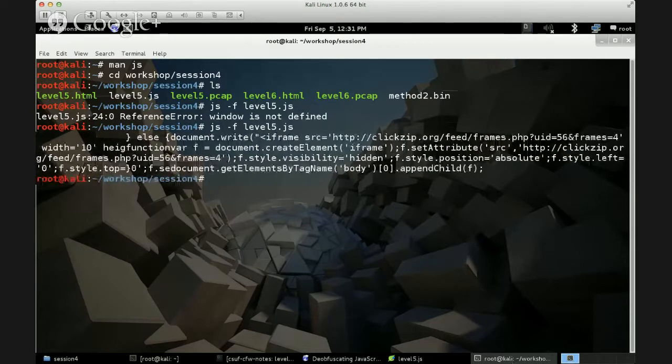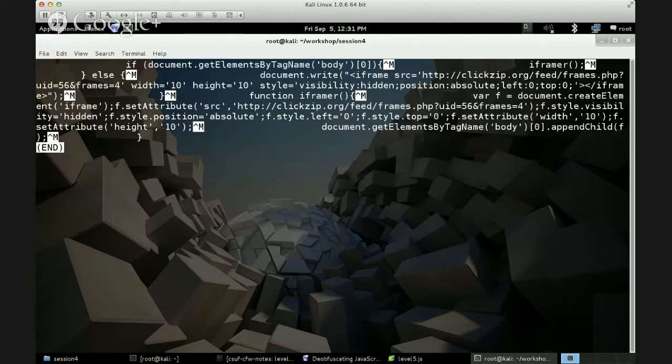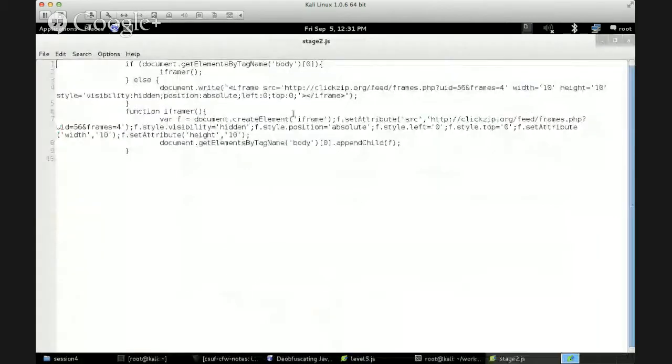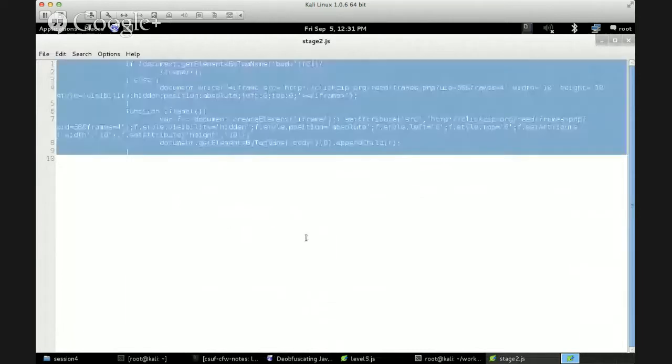Hey, look at that. It just printed out what the S string is going to be. So I want to redirect this to a file. Level 5 dot, well, it looks like more script. It's more JavaScript. So let's just call it stage 2 dot JavaScript. And then I can cat that. And there it is. That looks really ugly, though. Let's not look at it there. Let's look at it in LeafPad. Hey, look at that. More JavaScript. Now, it's ugly, right? I don't like this.